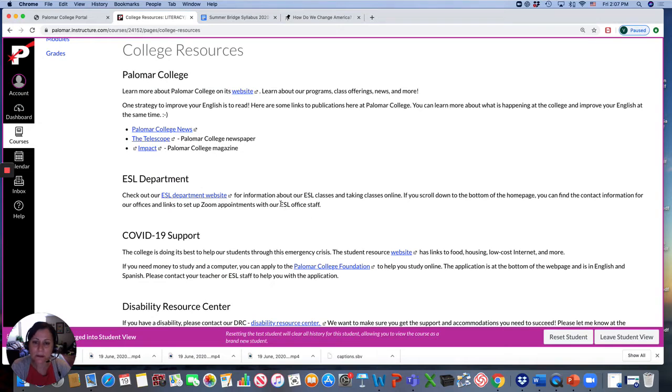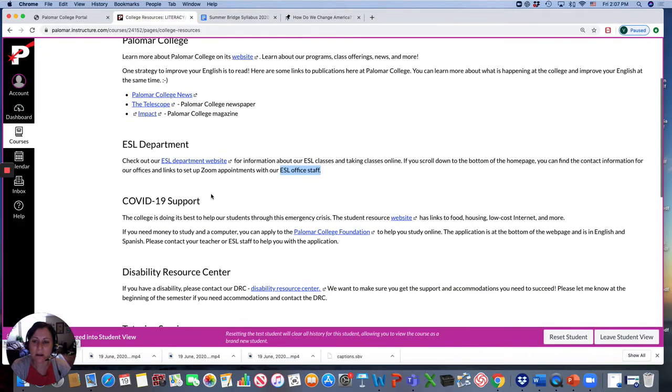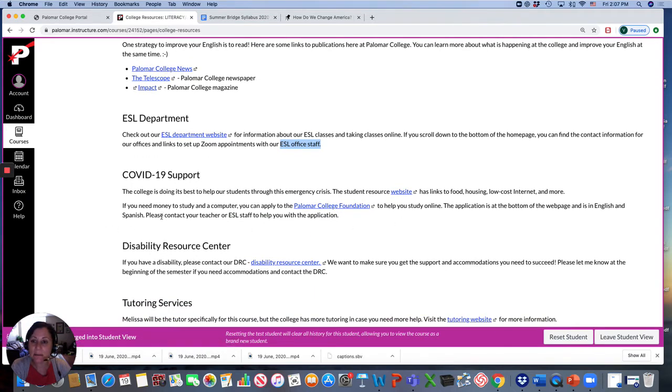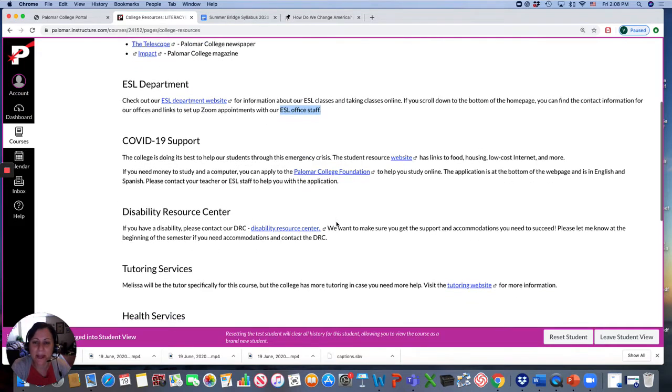Oh, also, if you want to make an appointment with an office staff, you can go to the website and make an appointment. Our college is doing our best to provide you with COVID-19 support, so you can click here to learn more about that. If you need money to get internet, or maybe you don't have a computer, you can apply to the Palomar College Foundation. They are trying to help students get computers and also financial assistance. So you can click here to learn more about that.